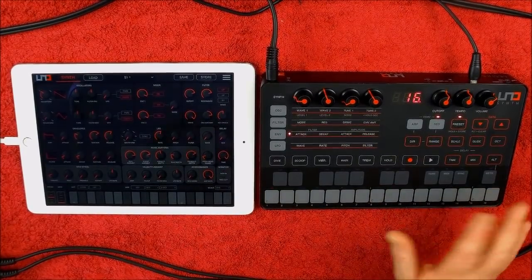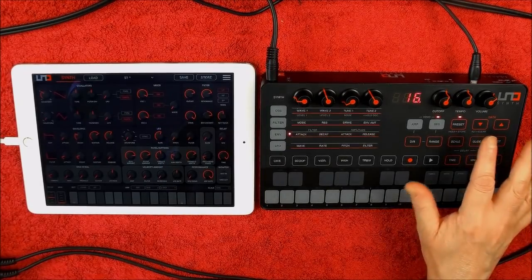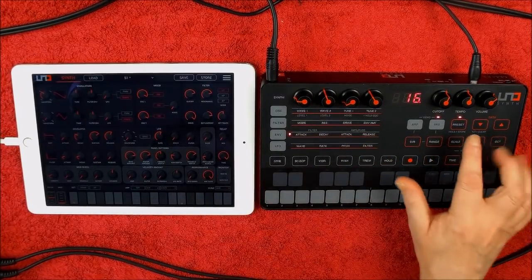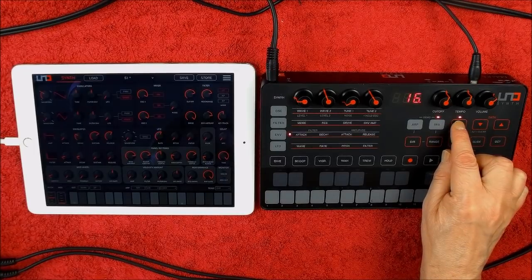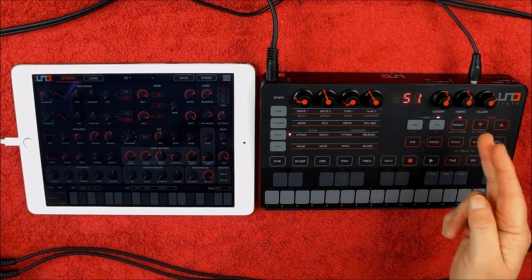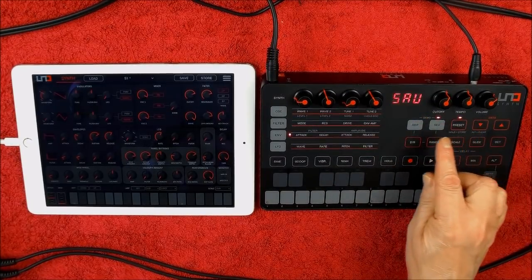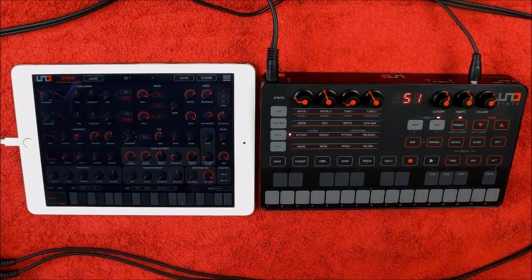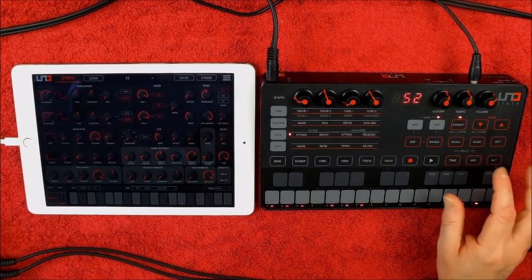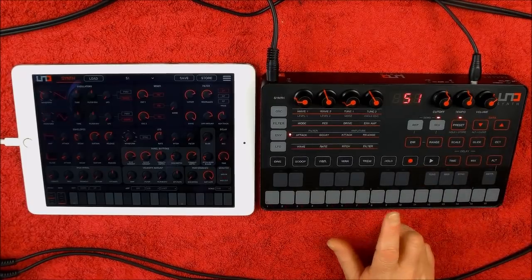Once you're happy with a patch, it's super simple to save your preset to wherever you want. All you need to do is hold preset, and then you can choose wherever you want to save it. Once you find it, I'll just save it again over this. You just press it again, and it'll say save, and that's it. Next time you come back to that, so here's one, you go back to 51.